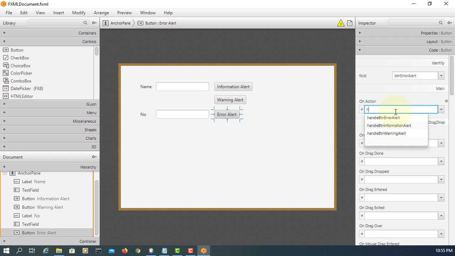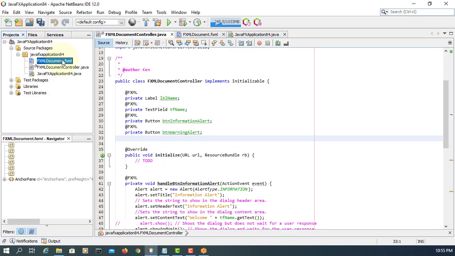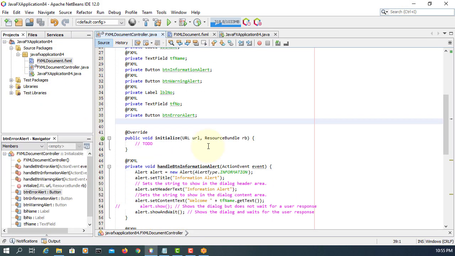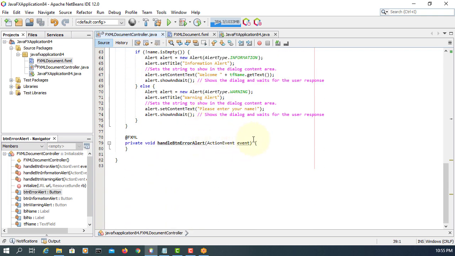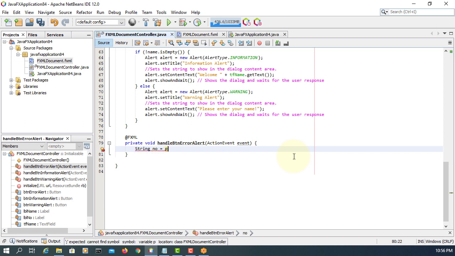Handle error, BTN error alert. Save it. Make controller. So let's try to get a number. It was a text field number, TF number. Get text.